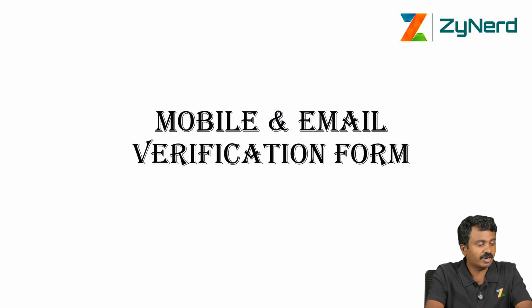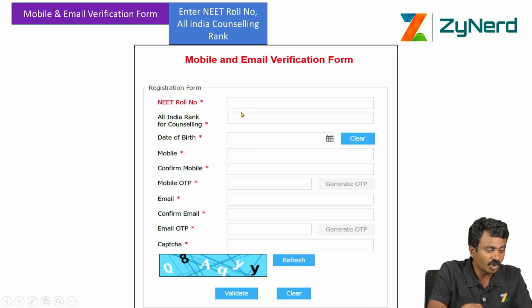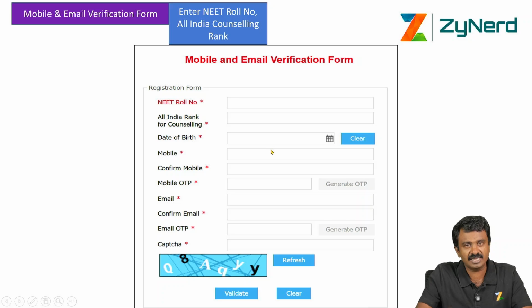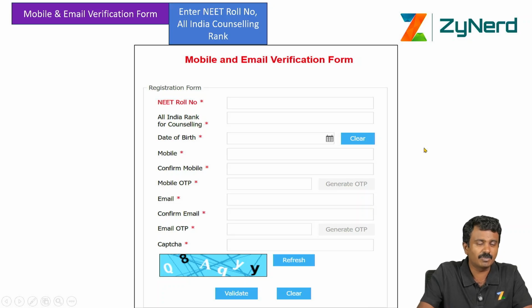So here you start with the mobile and email verification form. For this you need to provide exact credentials as in your NTA scorecard. So if you have your NTA scorecard, open it, or your admit card, open it, enter your NEET UG roll number. The NEET UG roll number starts from 11 to 99, any one of these numbers, and it will have 10 digits, not the application number but the NEET UG roll number, which has 10 digits. And the all India rank in counseling, enter the details, the date of birth exactly as in your NTA scorecard. Only if you enter these three details exactly as in your NTA scorecard, the system will allow you to move on to complete the mobile and email verification form.